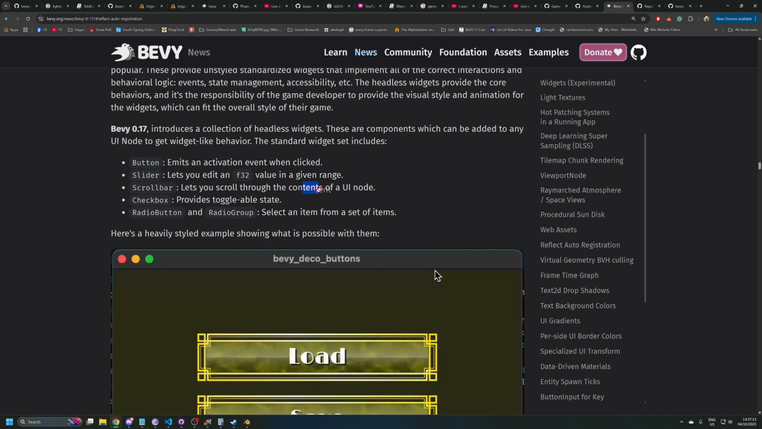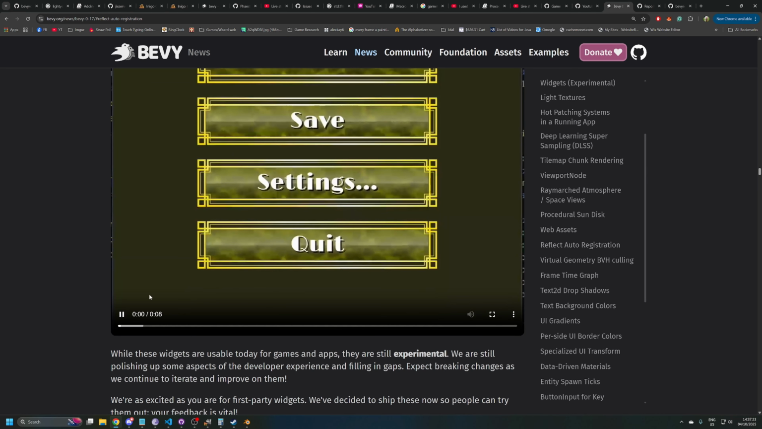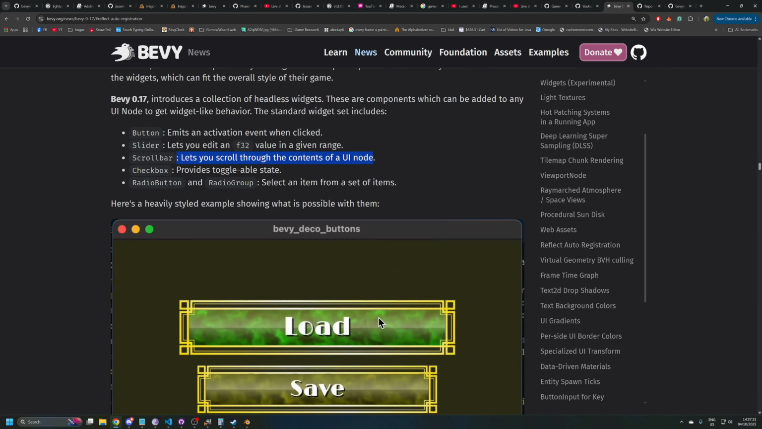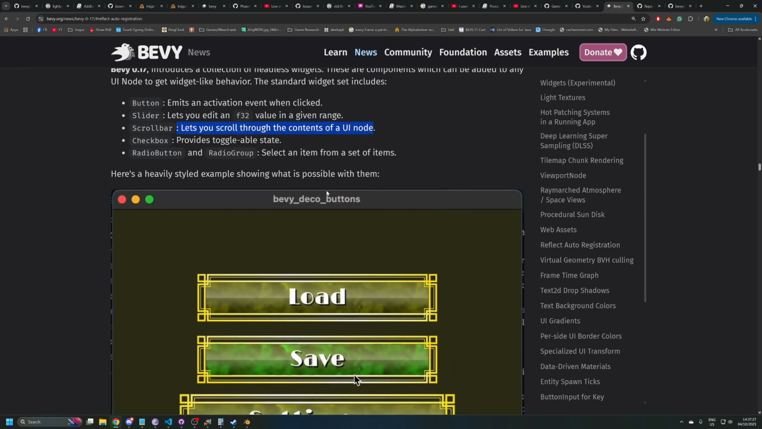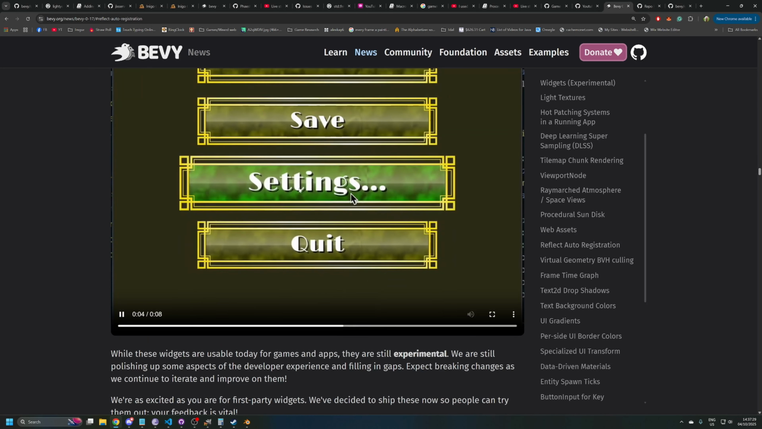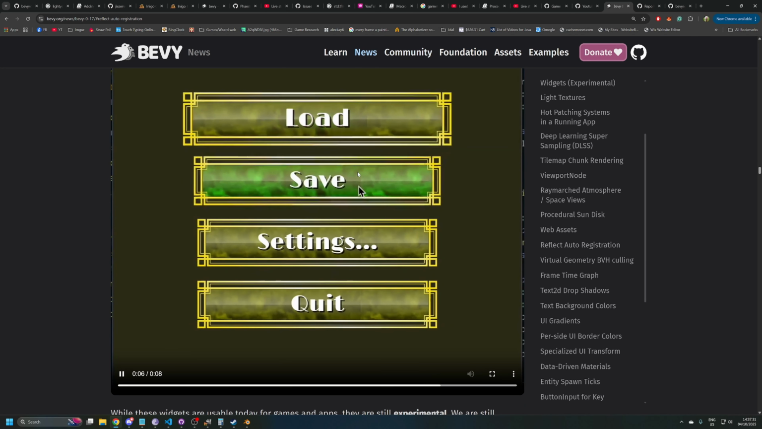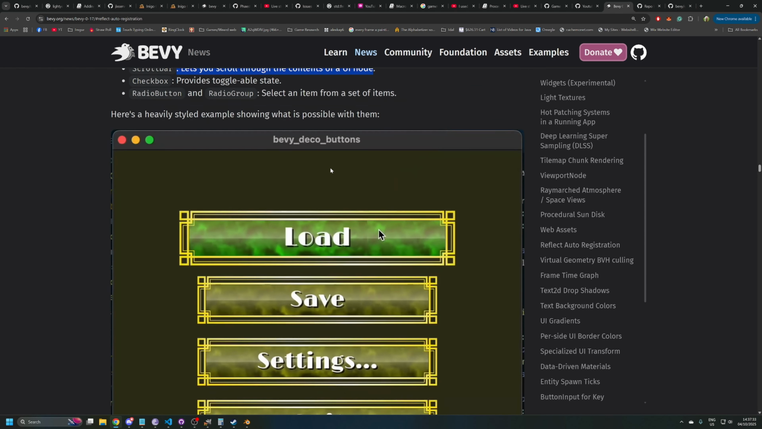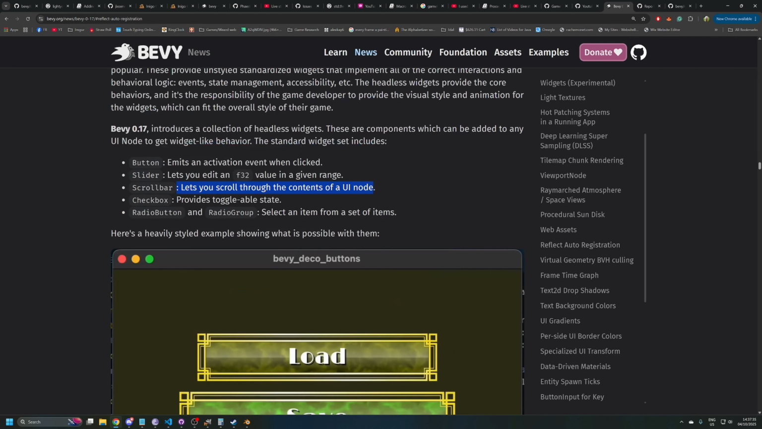A scroll bar, I'm assuming, is the same, but lets you click horizontally instead of vertically. I'm not entirely sure about the scroll bar, because it says it lets you scroll through the contents of a UI node, but I can't see why that's any different to having a slider. Maybe you can use the mouse. I'm not sure, because they didn't really show it. I don't know what the difference between a slider and a scroll bar is. Maybe again using the mouse wheel or something like that.